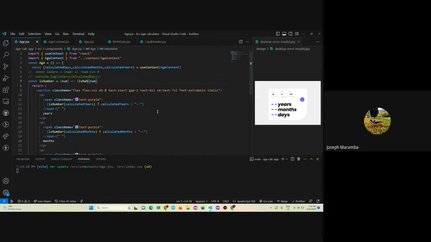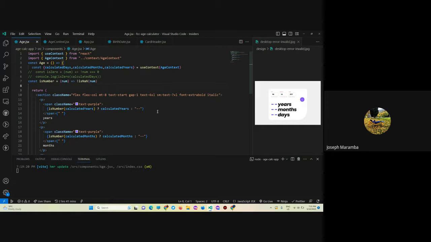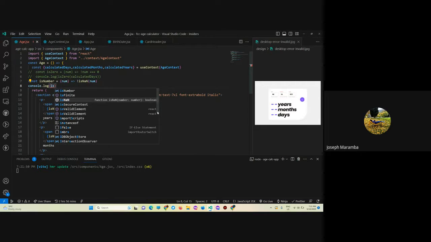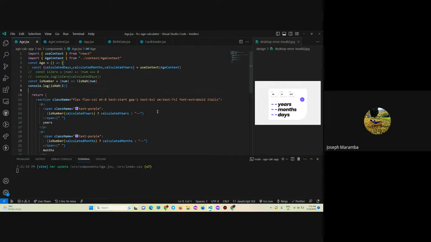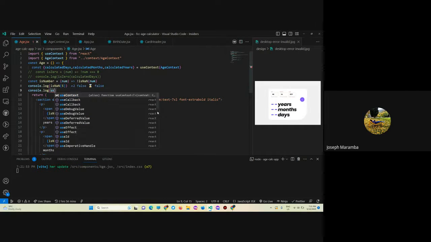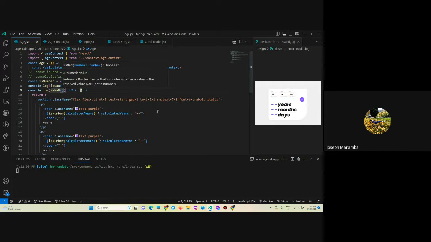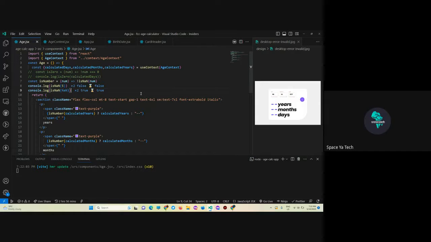For example, just console log is none, 5. And then also console log is none, and you give it none, with a capital N. Yeah, like that. So run that. Just refresh. You see, the number is giving you false, but then not a number is giving you true. So our function is checking whether it is not a number, whether it's a number, and that's why we're negating it. Now you get it, right? Yep, now it makes sense.